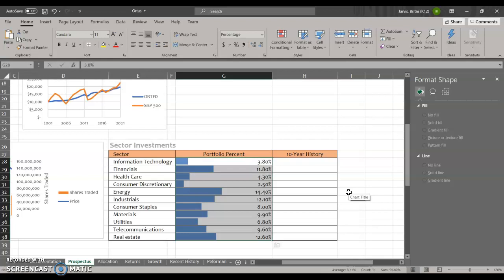It's just not so long that it's covering up the percentage. Okay, the last thing I want to show you is sparklines. And sparklines are like a mini line graph within a box or within a cell.